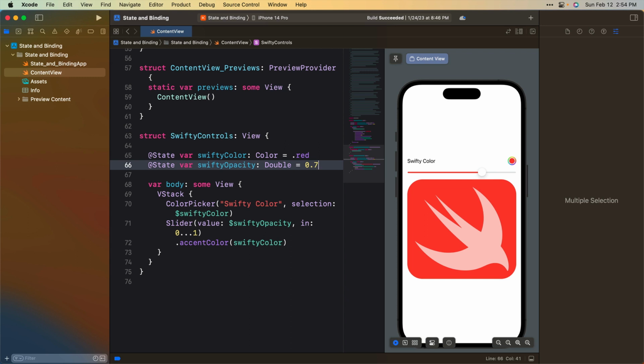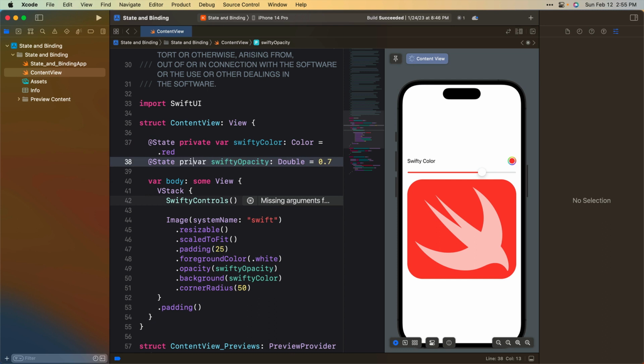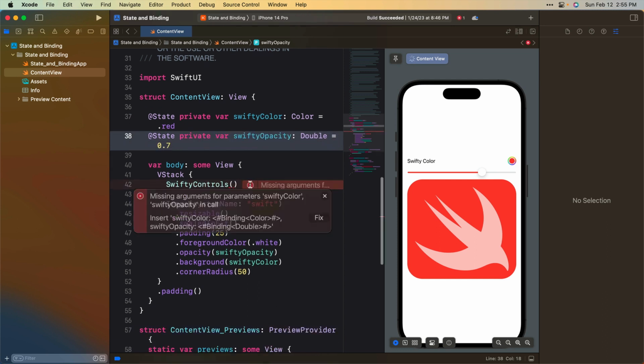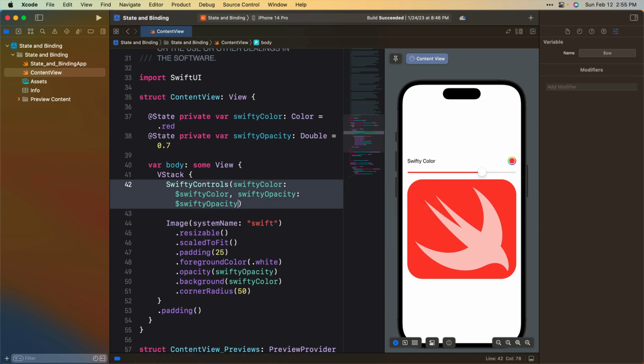Well, just like we're passing bindings into the slider and the color picker, we can say we want to pass bindings into SwiftyControls. For that, use the @Binding property wrapper and delete the initial values. For good measure, to reinforce where those state variables belong, mark them as private. And then let the error help you fill in the dependencies for that instance of SwiftyControls. Give the whole thing one more try with a live preview. Now you're ready for a challenge.